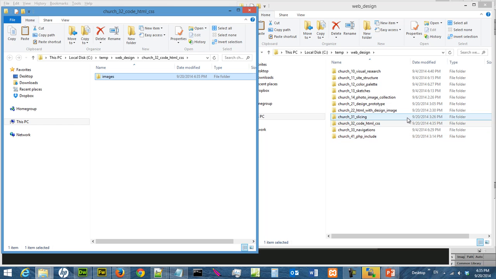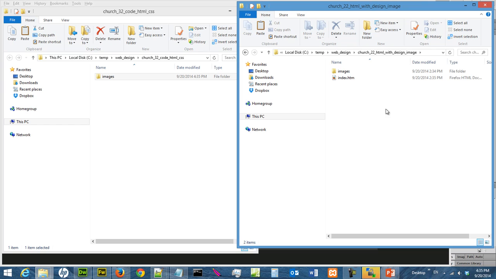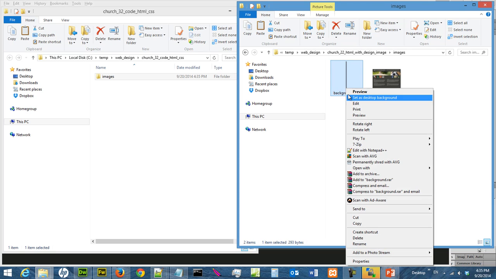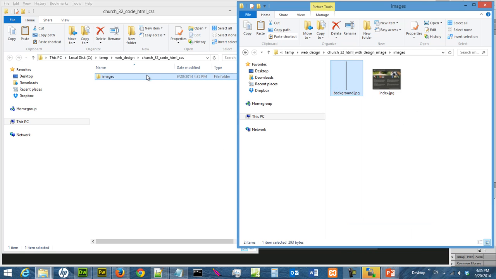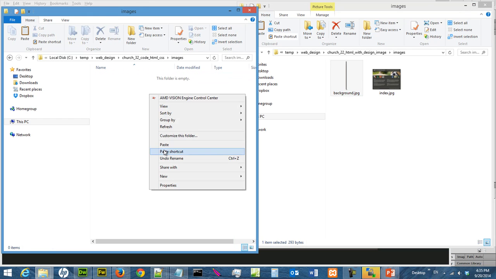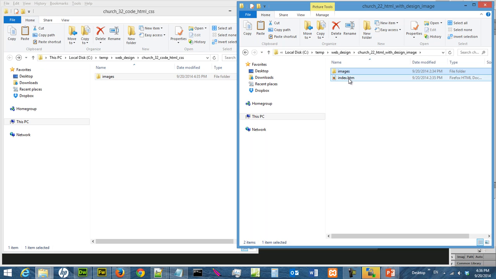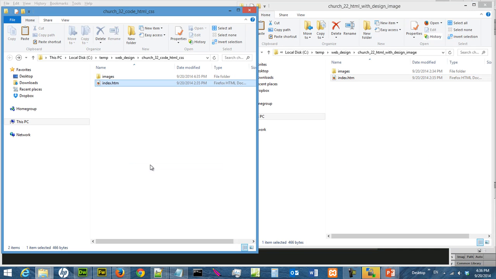Okay, our starting point will be our HTML with design image. And here the images, we are going to copy the background image over. Right click on it and say copy, and go to the images subfolder here and say paste. And our starting point is also the HTML file, so we copy this HTML file here and paste it here. So now we are ready to start.